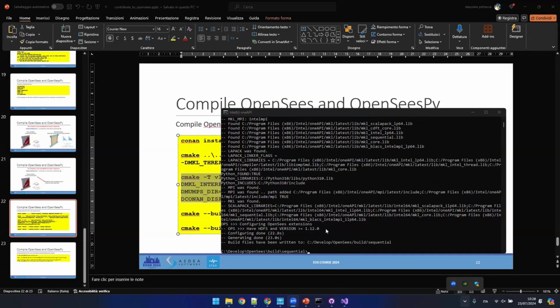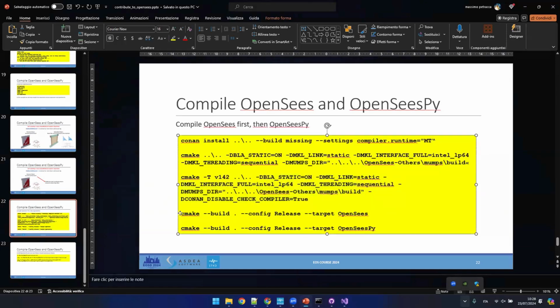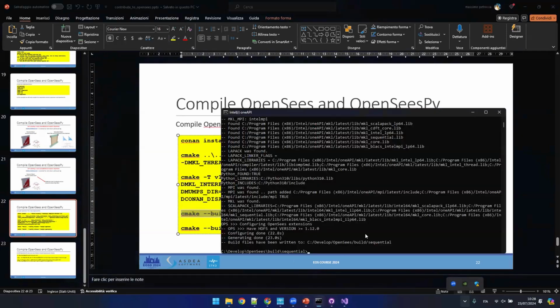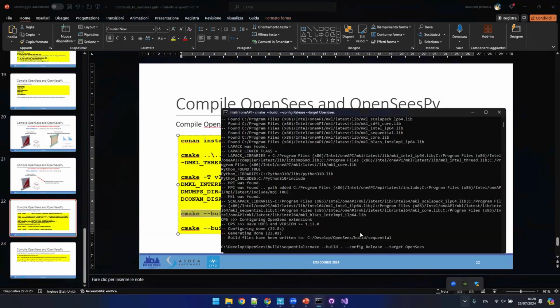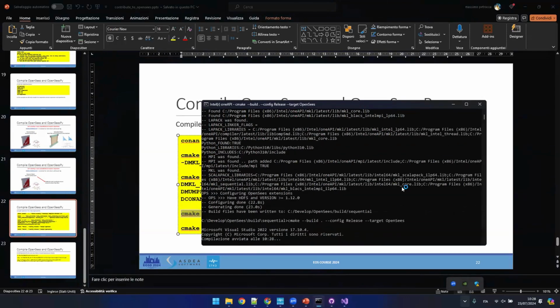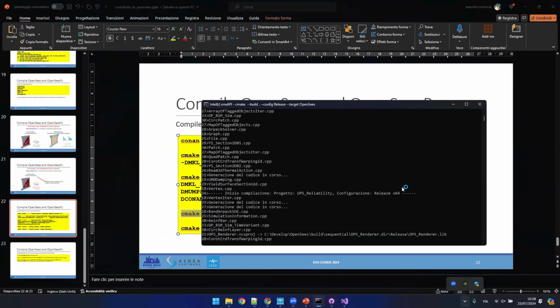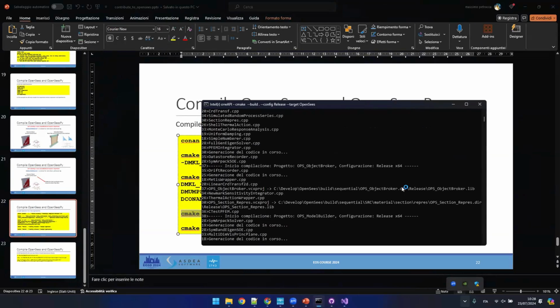Once you're done, if you don't have any error, you will see build files have been written into your build folder. The next step is to compile Opensees. Actually, you can also do the reverse. You can compile Opensees Spy first and Opensees later on. It's the same. So I do the first one. This one will compile the Opensees executable. I think I pressed enter twice, but it should not be a problem. This one will take a little bit more, like 5 minutes, so we can wait a little bit.